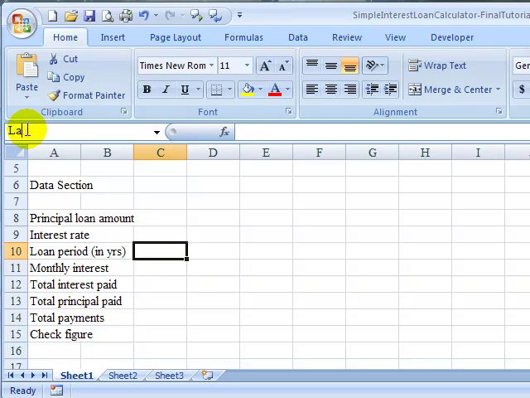Each time I'm just using the left mouse button to click up here at the top. This is loan period in years. Next one is monthly interest. Now it's going to give me an error message. You notice I put a space in there. Watch this.